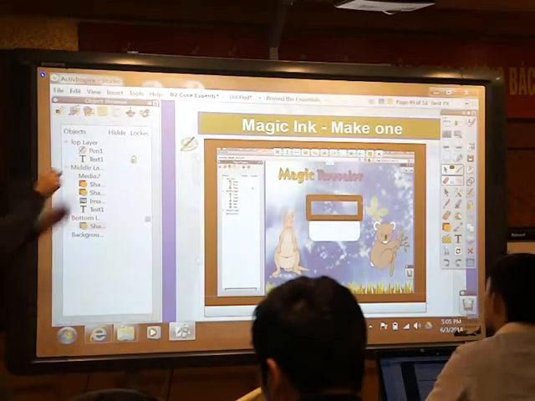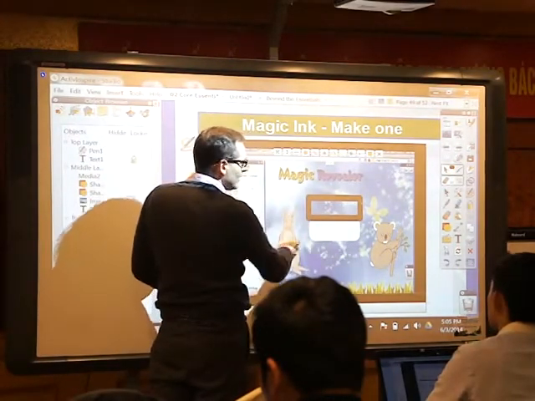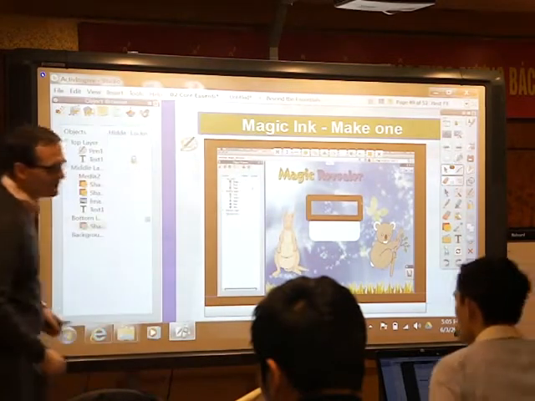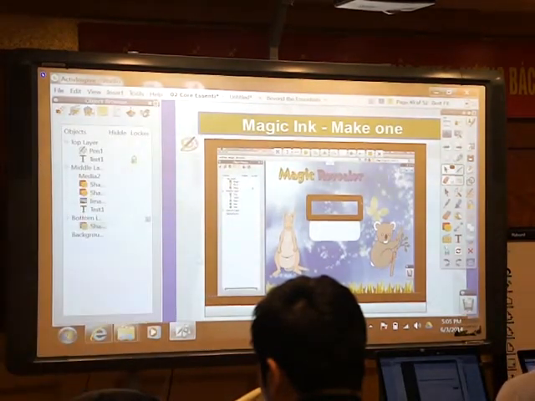So this can be like a magnifying glass that you can use. You can create a magnifying glass if you want to, and you can look through layers. And you can have students going up, changing the layer.